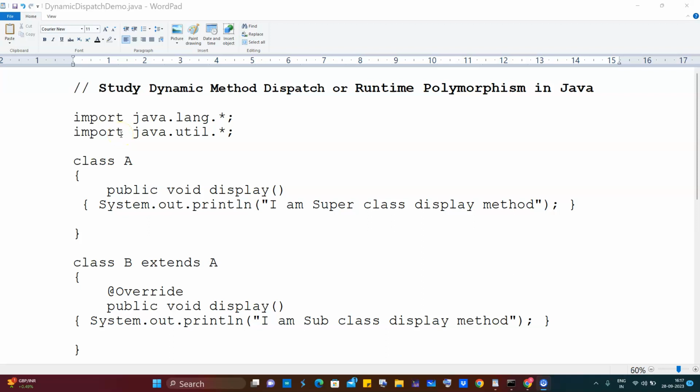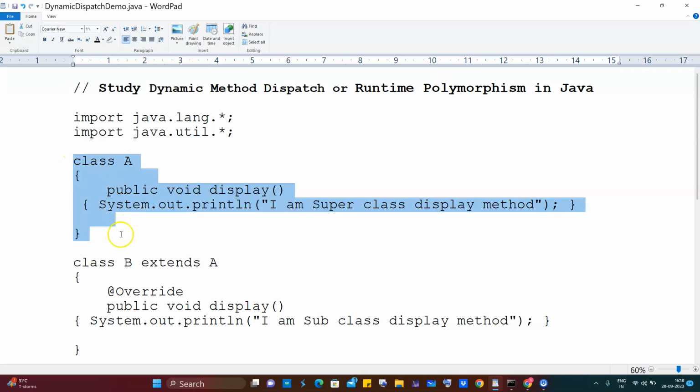Hello, today we are discussing this simple code to understand the dynamic method dispatch concept, which is also called runtime polymorphism in Java. Here we have imported the lang package and the util package. Now our code starts from here.